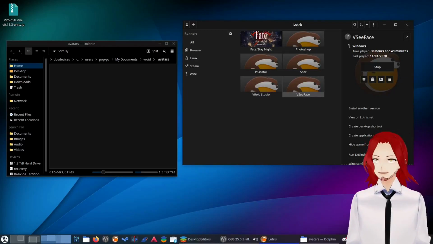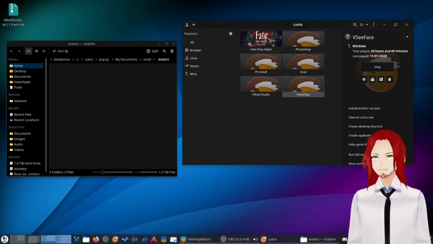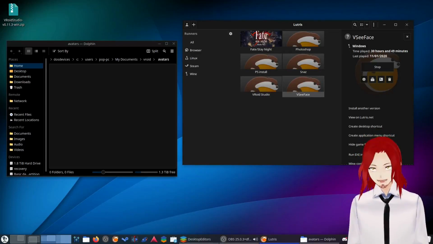Now, Linux, you are going to have two options. There is a completely open source tracker that's made with Unity that is one of the most complicated and confusing things I've ever read, and I've yet to figure out how to put it up. Or you can also use VSeeFace and Wine, which is what I'm going to recommend.